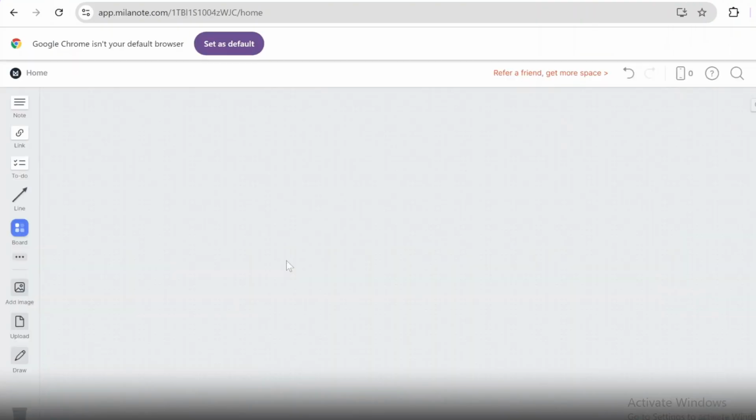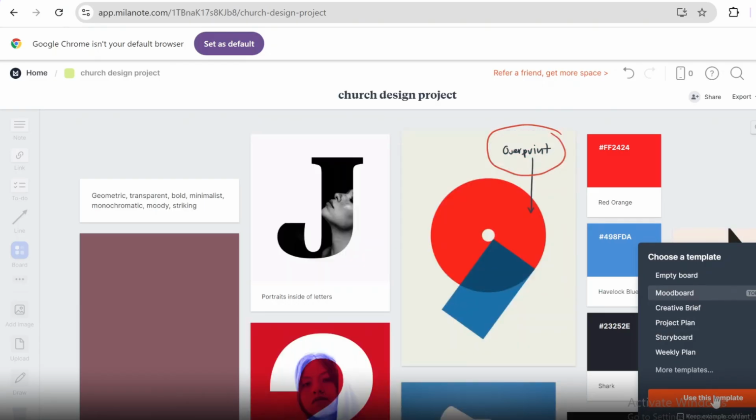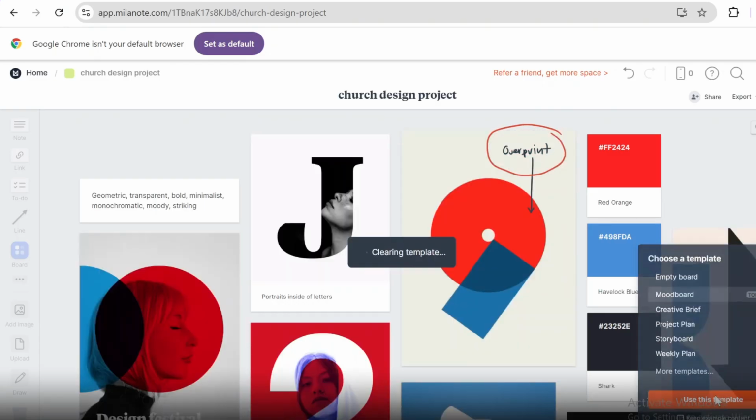Alright, so after you've created your account, you just click on board, drag it here, and you name the board. Let me say church design project. Alright, so you open it by double clicking, and you choose what you want to achieve with it. So for me, I'm going to choose mood board. So I will click on use this template.